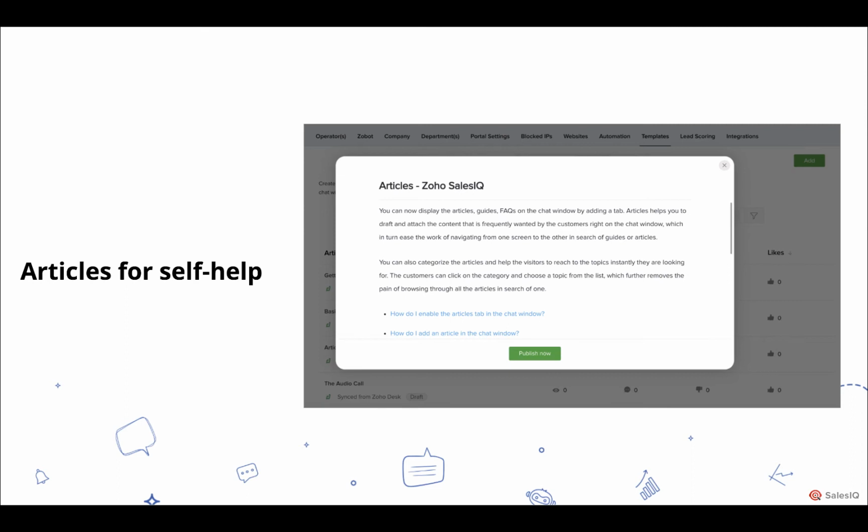So you can also categorize these articles and help visitors reach topics instantly. The customers can click on the category and choose a topic from the list, which will further remove the pain of browsing through all articles in search of one. So let me show you how to set up articles inside your portal.